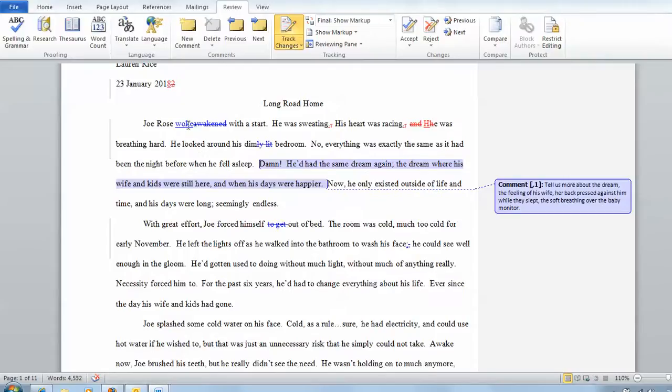So you can see here that I changed woke or awaken to woke. I changed this adverb to make it just a little bit more descriptive and get rid of those adverbs. So make those kind of changes. This is not editing, so don't worry so much about grammar, punctuation, all of those things. I know some of you are amazing at grammar, but this is not the time to show off.